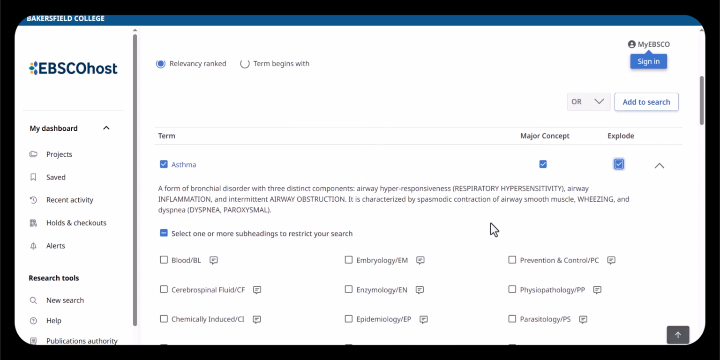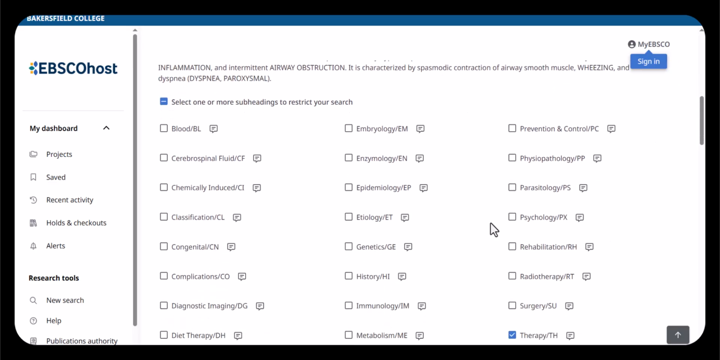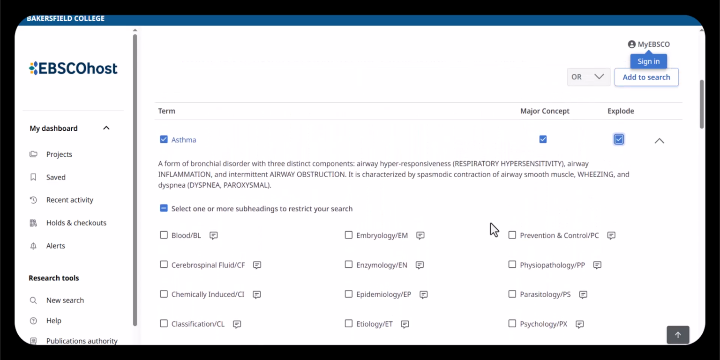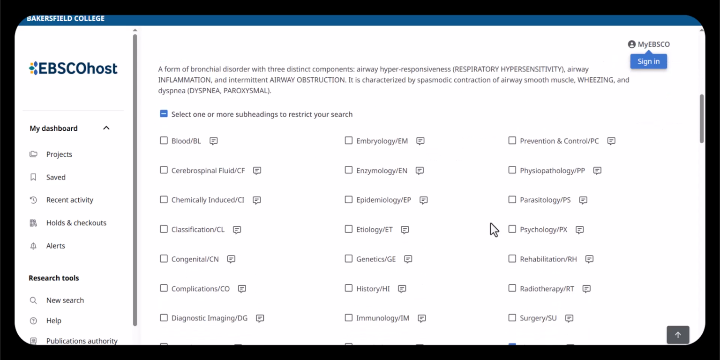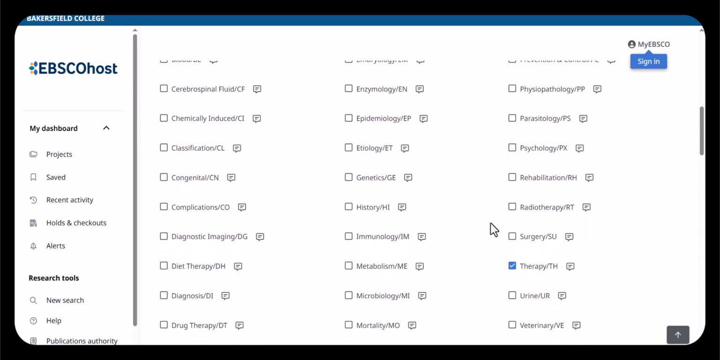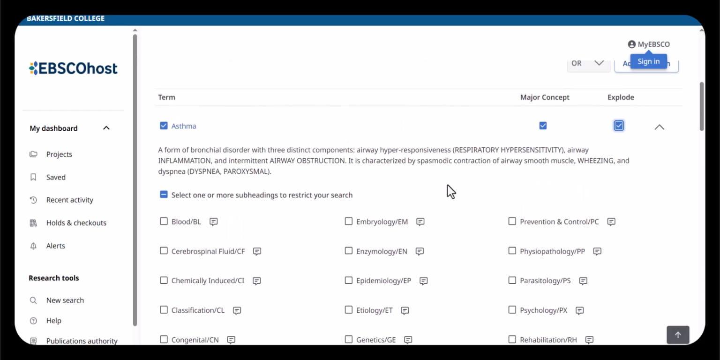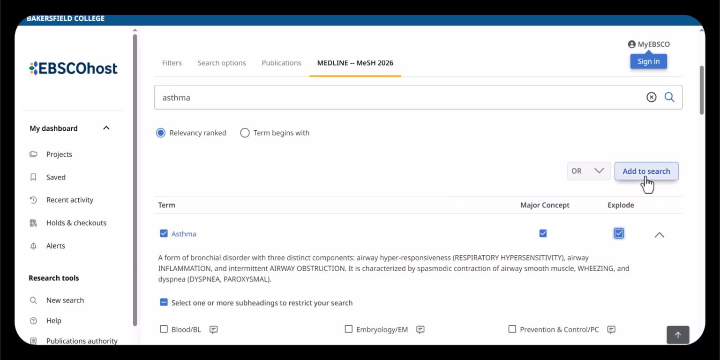Similarly, explode, kind of a strange term, but it does the same thing. That's where you want to pair it with much more specific searches as opposed to just a general overview of asthma. But anyways, I clicked asthma and therapy, so all the results are going to deal specifically with asthma and therapy, but I could also check any one of these if that was what I needed. But in order to lock that into your search, you have to click Add to Search up here.